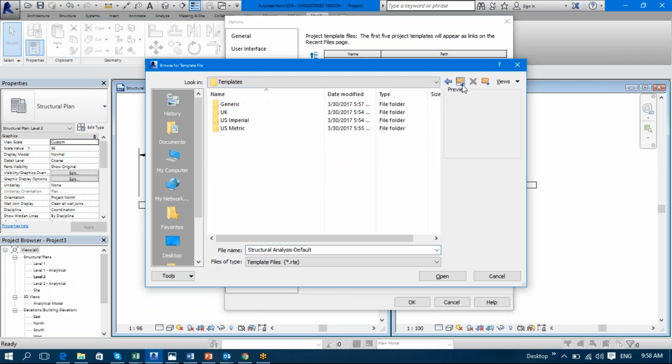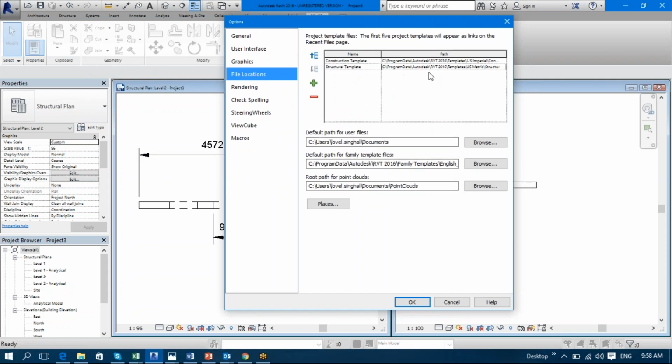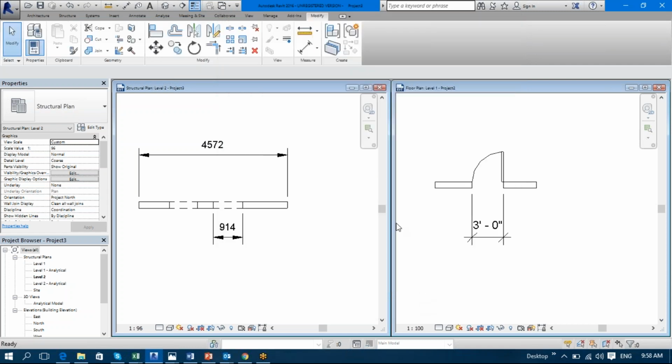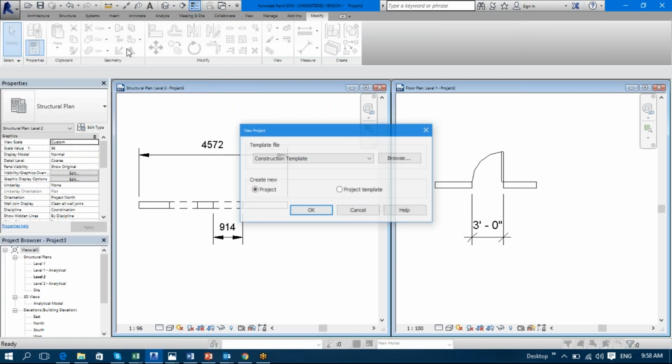So you just go back and say, I don't want that. I want a US metric. And then I want the structural analysis default, US Canada default metric. Structural analysis default metric. And you press open. Now this will come always. Now press OK. Then everything would be applied. Now the moment I press OK, even here, if I want to create a new project, you can see here only two options are showing up.